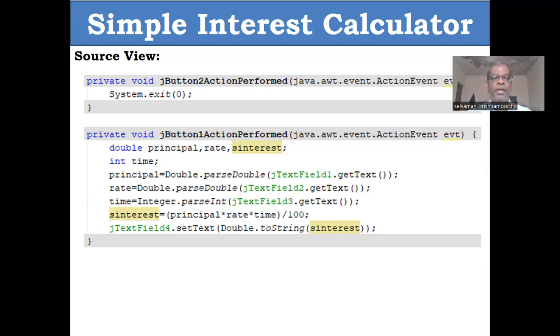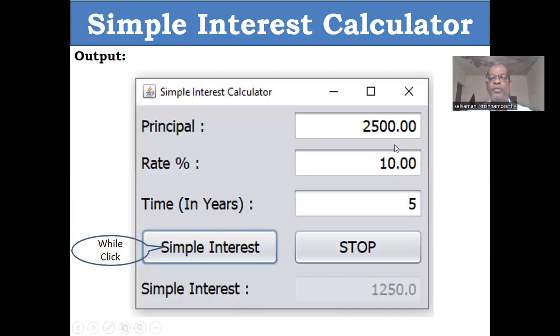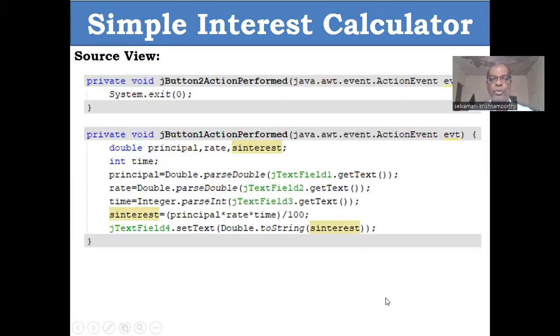Already I said P is principal, R is rate, and S is interest. I declare three variables under double. One for principal, another for rate, and the third for interest. Principal with decimal places, rate with decimal places, and simple interest, that is also with decimal places. To store numbers with decimal values, I declared three variables with double.